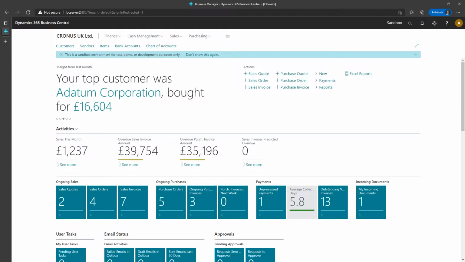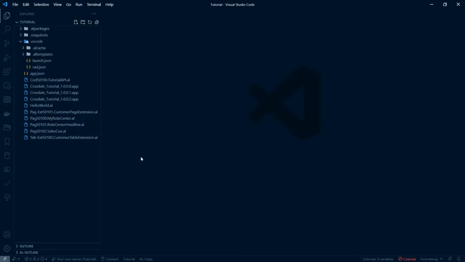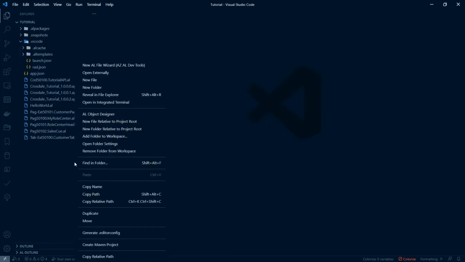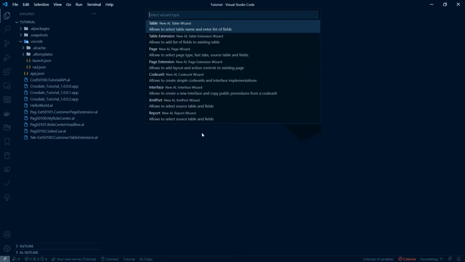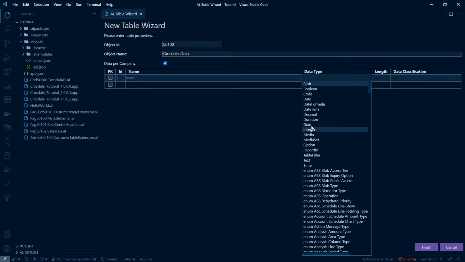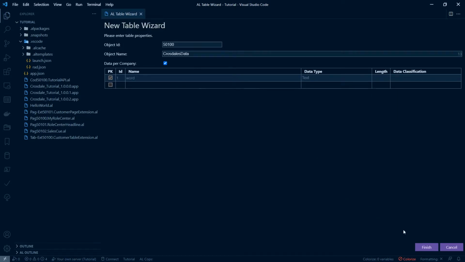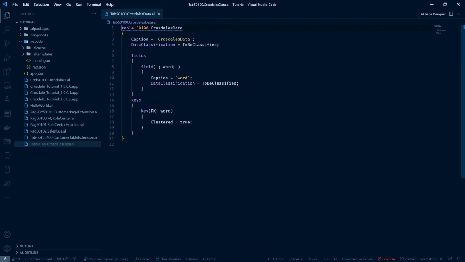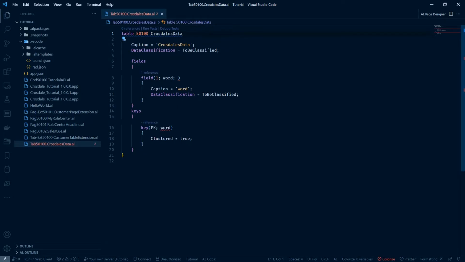Today we're going to create a table extension. Let's go to our project, right click, and create a new file via the AZ AL DevTools extension. Select table, and let's just call this Crossdale's data. We're just going to store a word, and the data type for that will be text. Click finish. This auto generates all of the table data that we need.